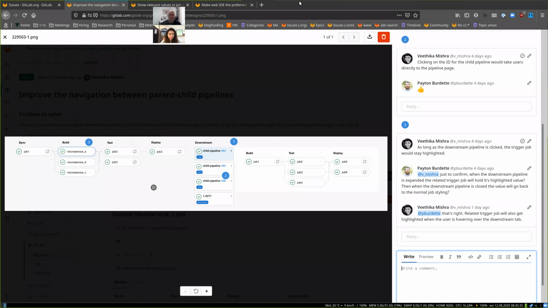So if you look at this, like the bridge jobs, when they are triggering a downstream pipeline, earlier what was happening is the moment we click on the downstream pipeline, there was no visual relation you could make to the trigger job. So now, as long as you're looking at any downstream pipeline, the trigger job would remain highlighted.